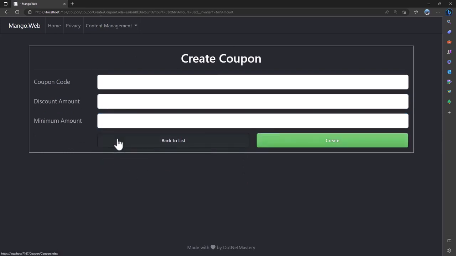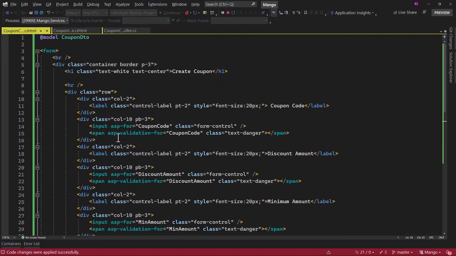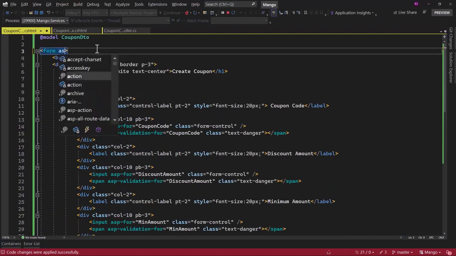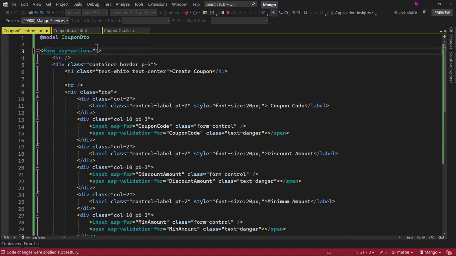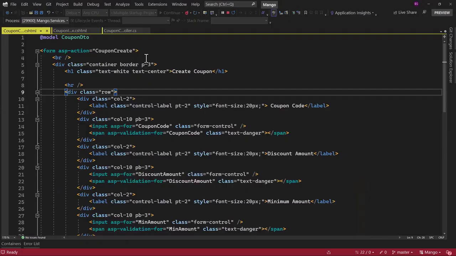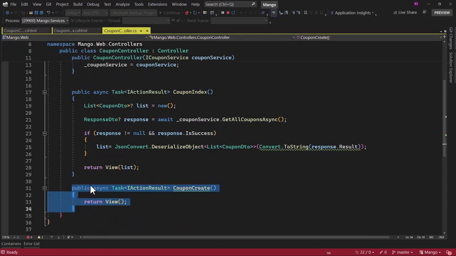We need to post our form. What I can do is in the form here, I can define asp-action will be CouponCreate. That is where we want to post the form. We need to work on the POST action method for coupon create.